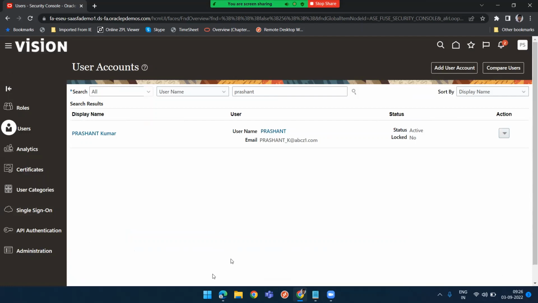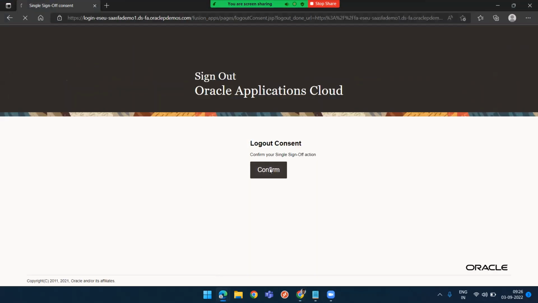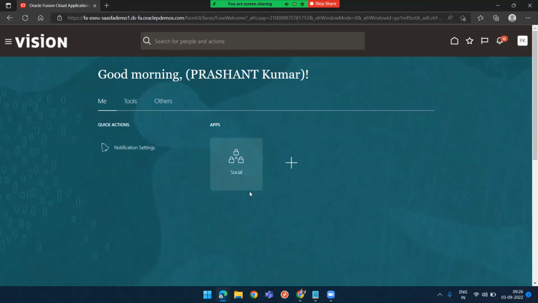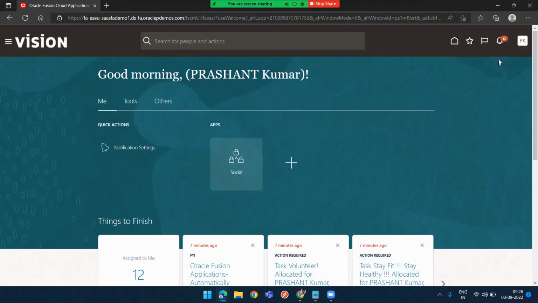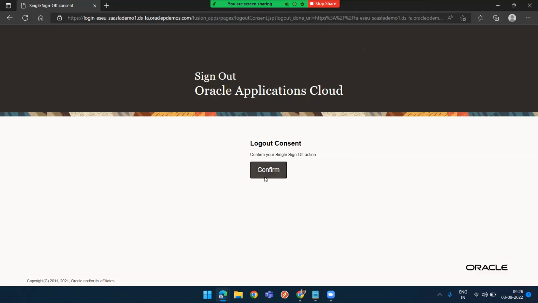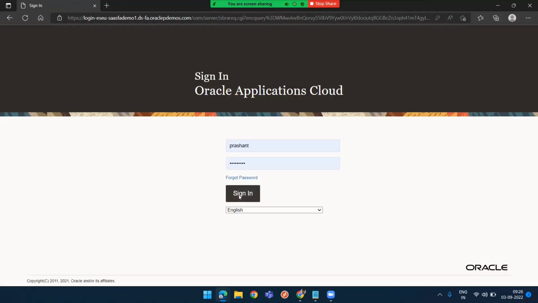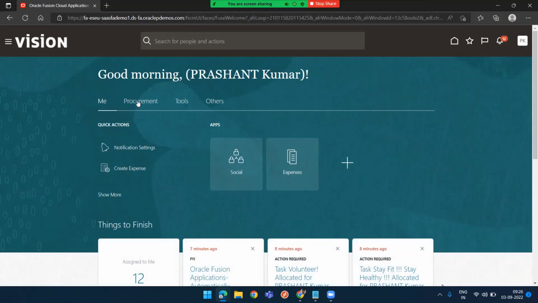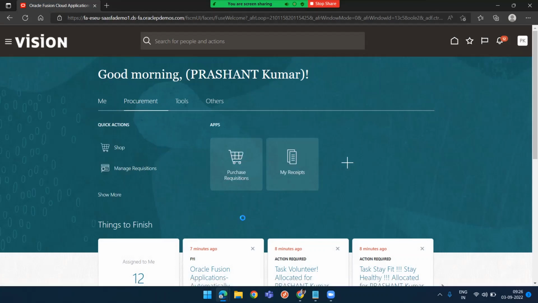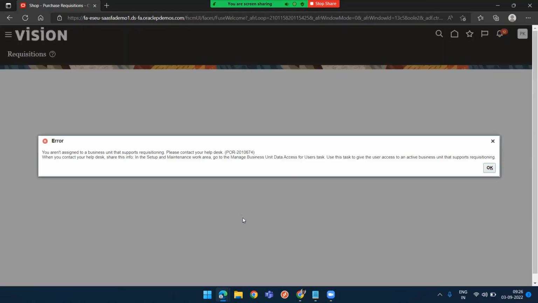Then try to log in with that user. Still some problem. It takes some time. So now you see procurement section is appearing and purchase requisition is appearing. If I click on this, I have created an employee user. You are not assigned to business unit.